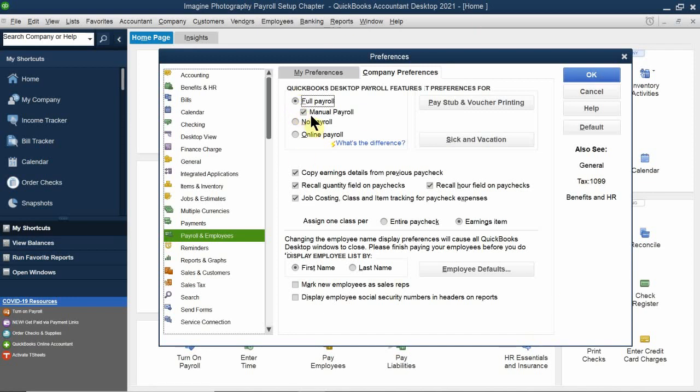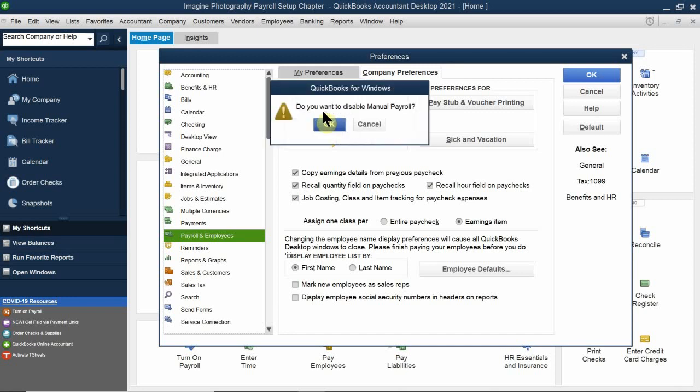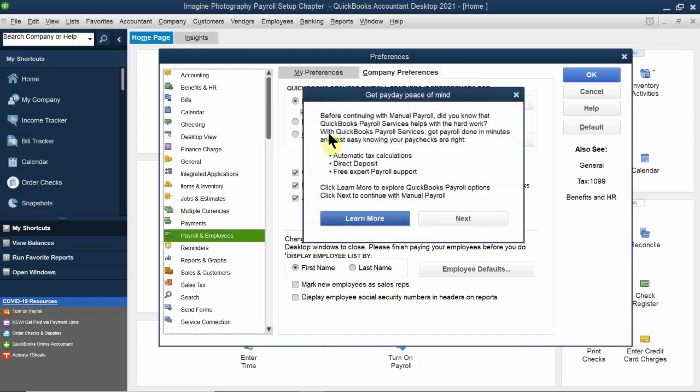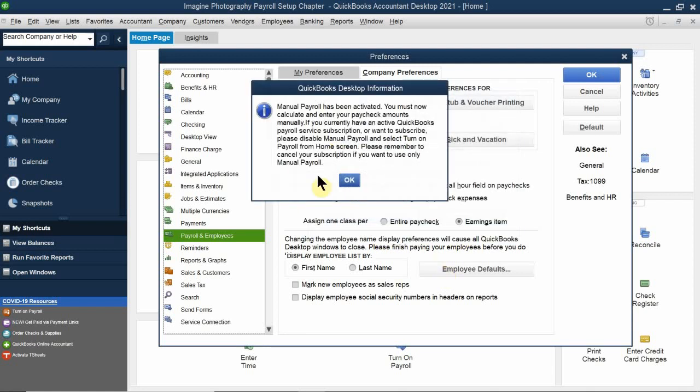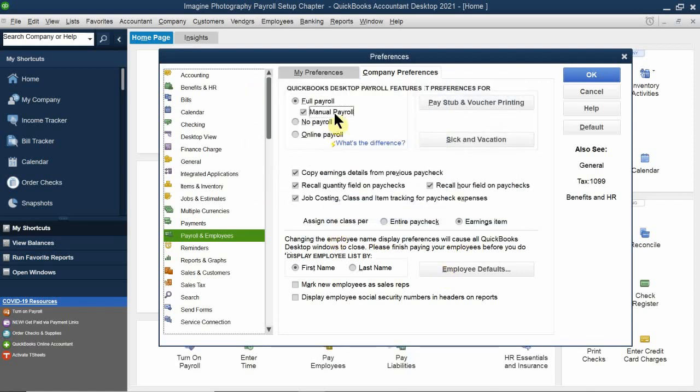But in this case, yes, I am setting up payroll. I'm going to activate it, and right here it says you're going to be using manual payroll. That's fine. That's exactly what I want. I want a manual payroll. So there you go, I activated my manual payroll. And once you've done that, you click OK.